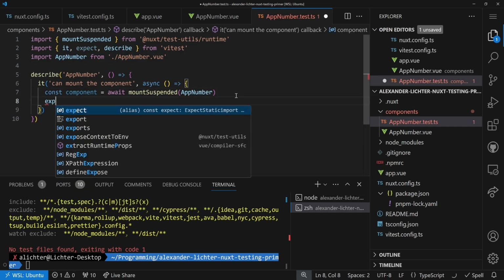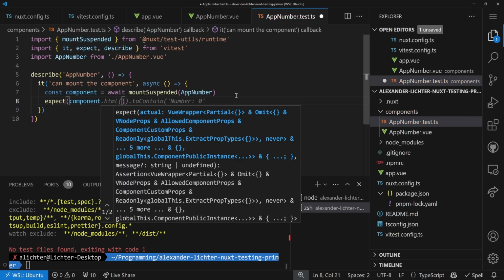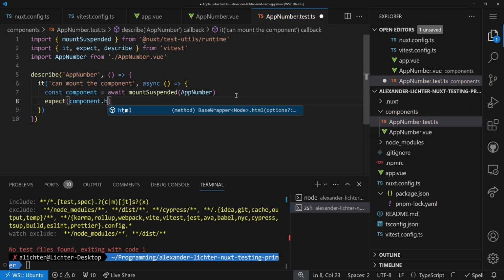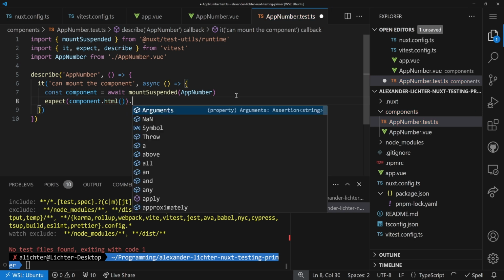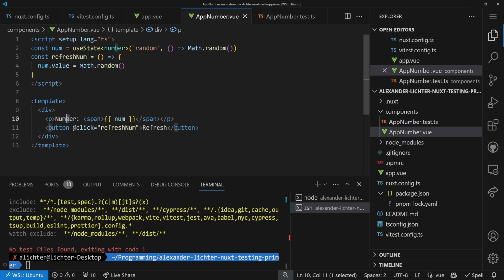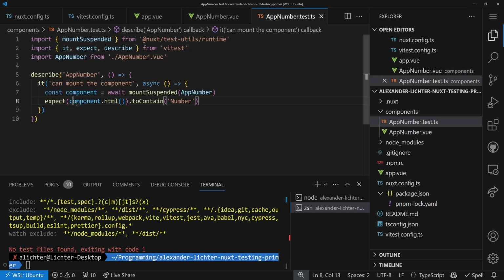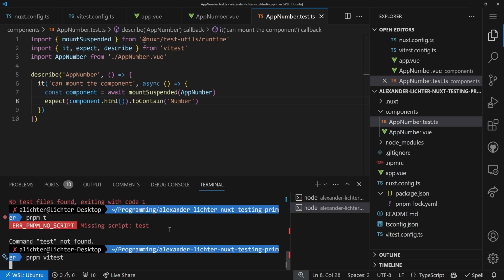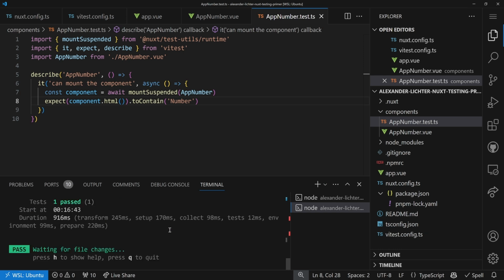Now, if we want to do something, like expect component.vm is not null, something like that. Or we can just say component HTML to contain number. That would be a first good start. Because obviously, if we go back here, there's number. Let's see that the component HTML actually contains that. Now we can write pnpm t. I didn't set it up, so let's just write pnpm vtest, which runs all the test files in our project.